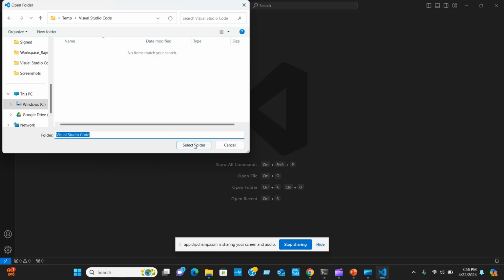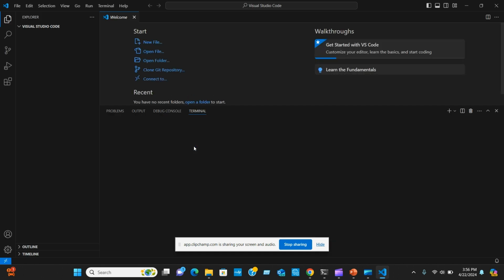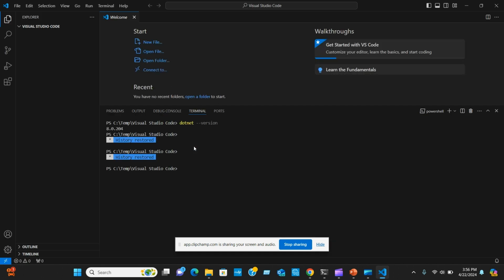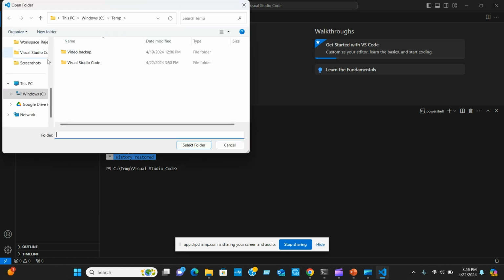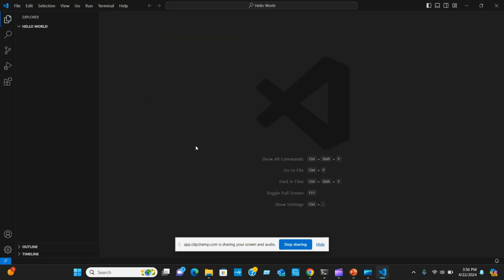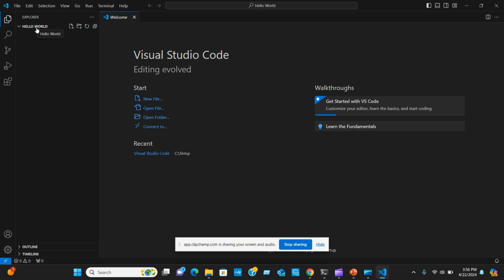Go to your favorite location. Select one. I missed it. I have to go back and create one more folder. I'm going to create a Hello World folder. Go inside the Visual Studio Code, and then I'm going to create a new folder named Hello World. Let's do a select folder. Yep, there it is, Hello World. All my code files will be saved under the Hello World folder.